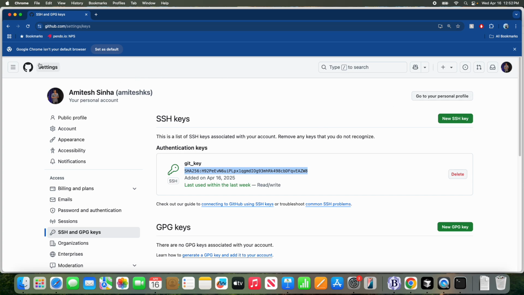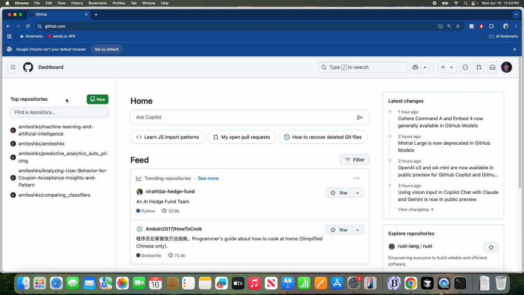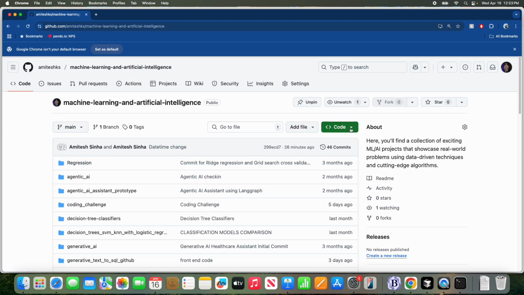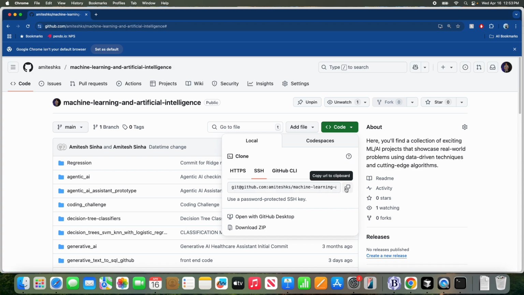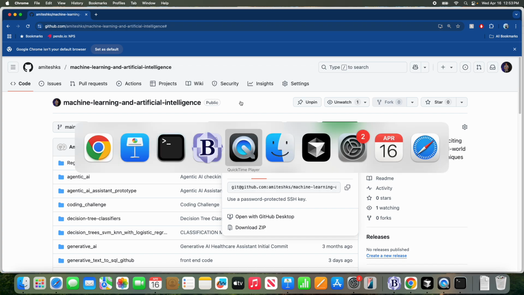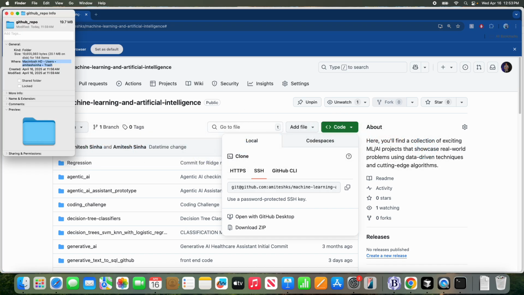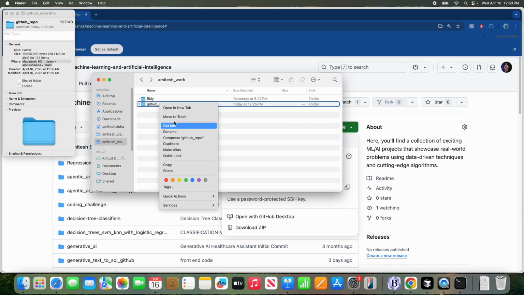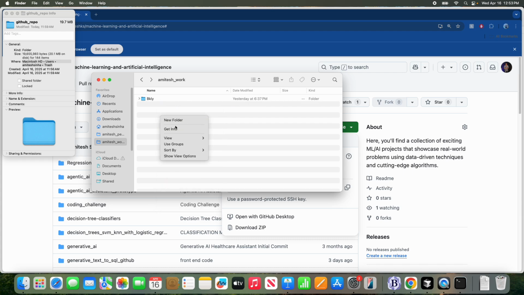Let's go back to our repo now. Dashboard. So let's go back to this code here, go to SSH, copy this. In my case, I already have a repo, but I'm going to delete this, and I'll show you how this looks from scratch. So I have, let's say, GitHub repo 2025.